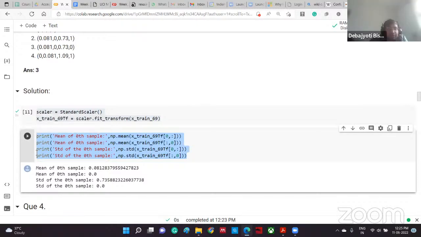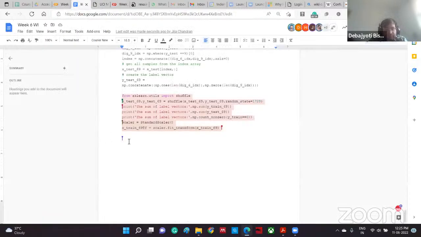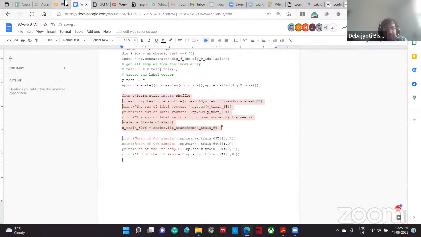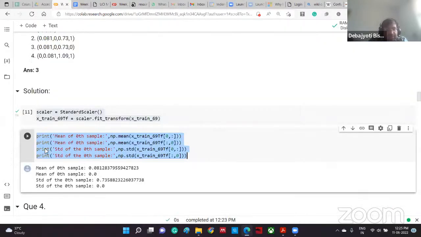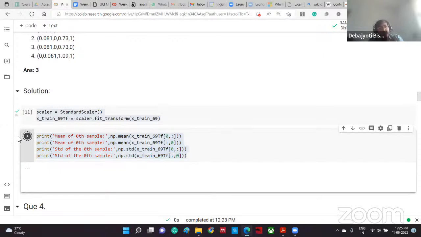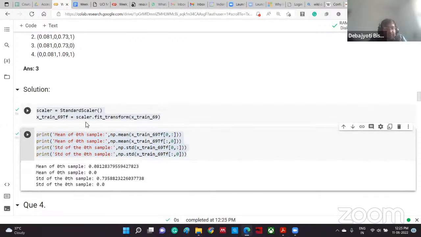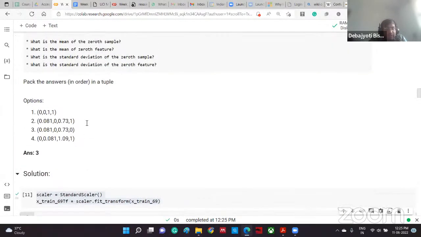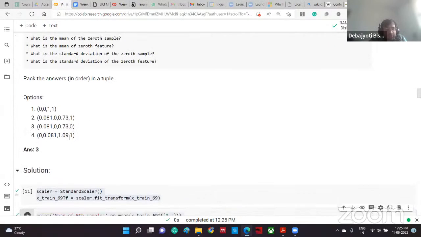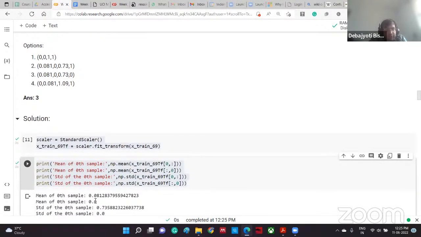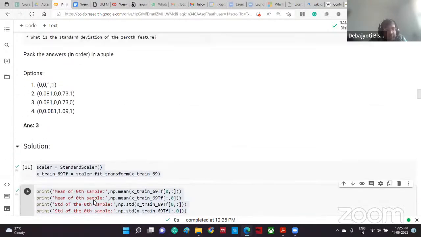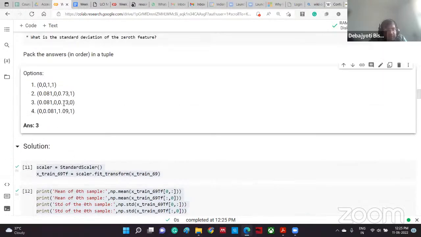Just look into it, I will also check. Anyway, I'll just paste the code once. So some mistakes in the statements can be there, just look into them in these printing statements. So this was the column. So the answer is option 3: 0, 0.81, 0, 0.73, then 0. Okay, so this is option 3.